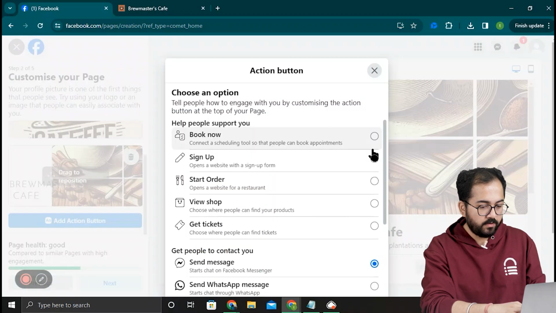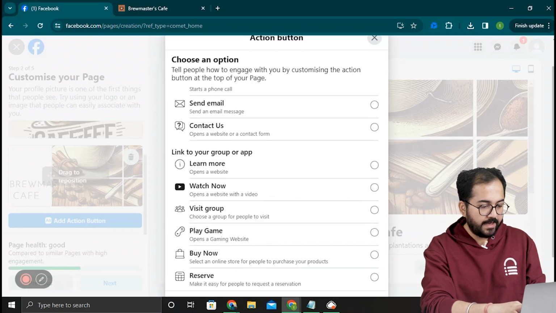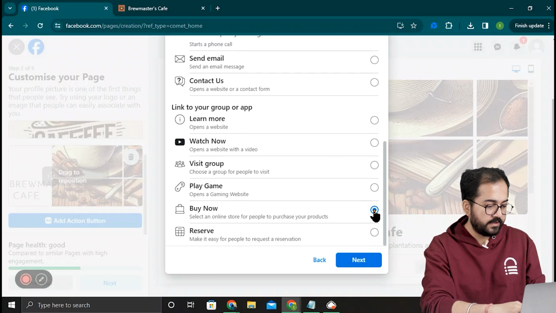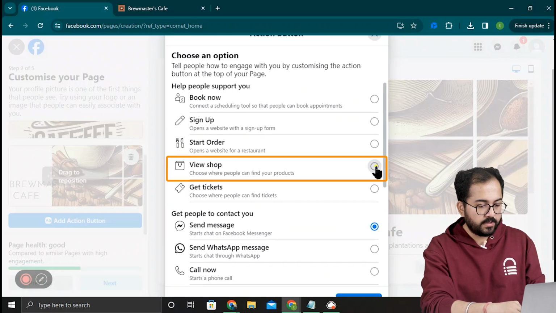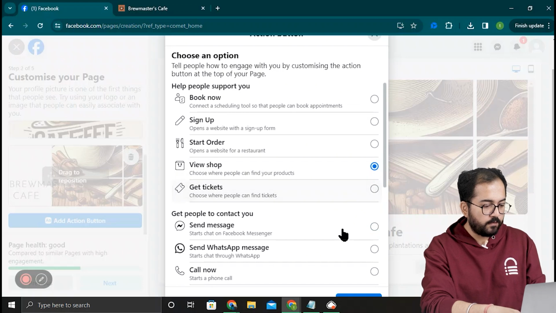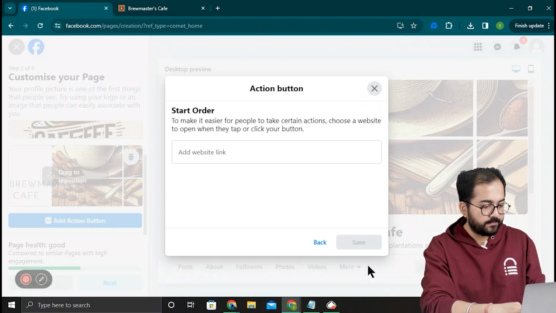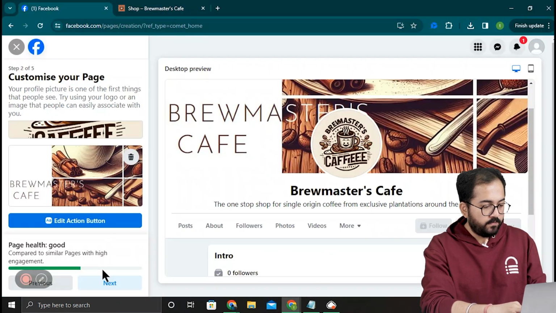I'll click it. Now, we need to pick an action for this button. So if you have an app or group, you can use this buy now option to link it with this page. If you want to create your actual shop on Facebook, then you can select view shop. Mine is a coffee selling website, so I'll click start order and click next. Here, I'll put my site's shop page URL and hit save. When the pop-up closes, click next.